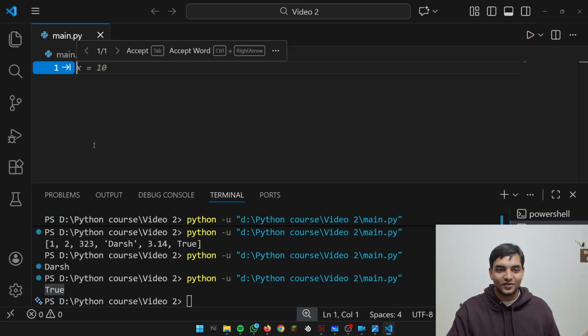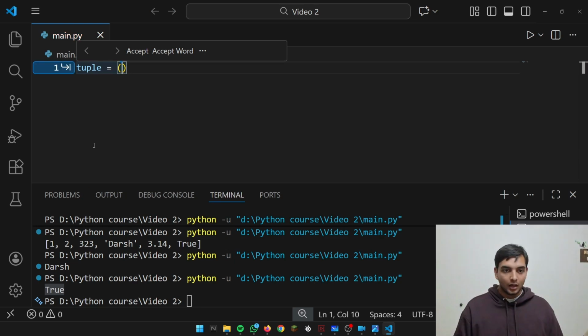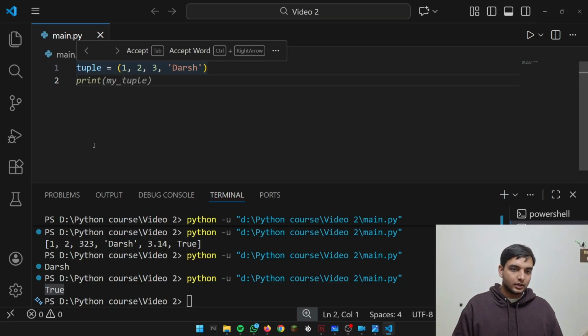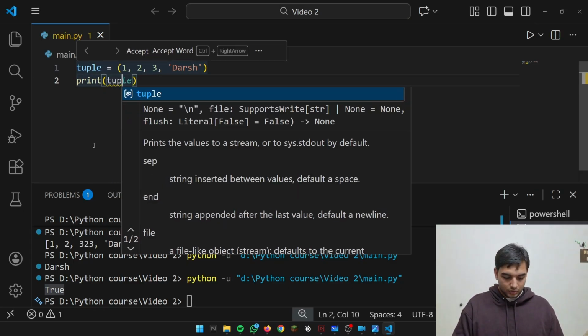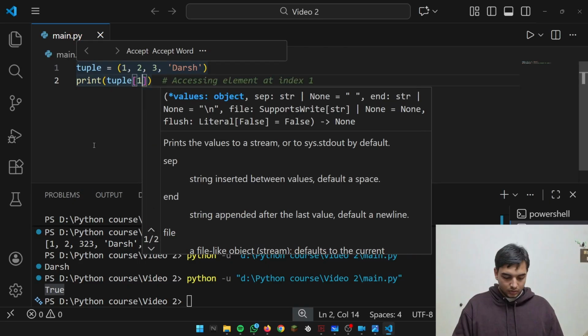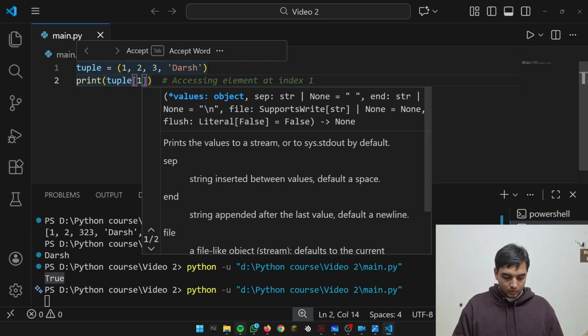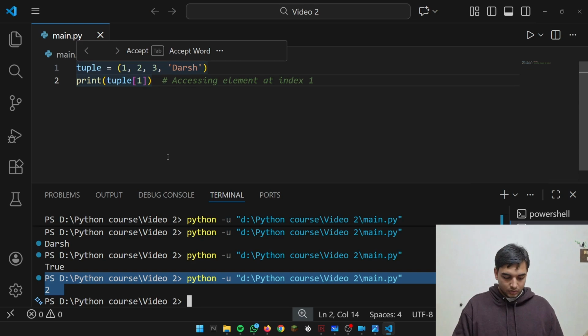Next up, we have tuples. We'll be coming to the use cases as well after we finish all the data types. So yeah, a tuple is similar to a list. I'll just put, let's put 4 types of data in here for now. And yeah, they work the same way as the list. You can index as well. You can use indexes here as well.